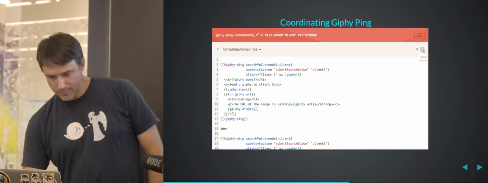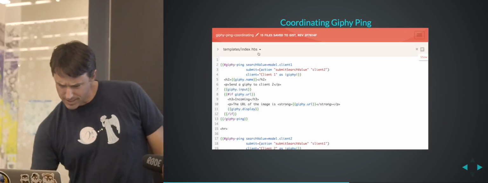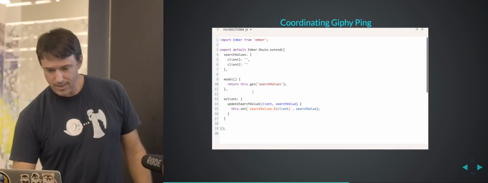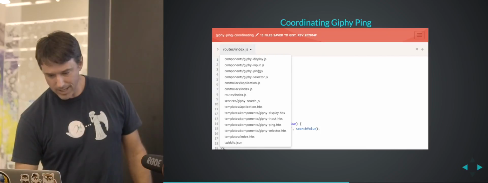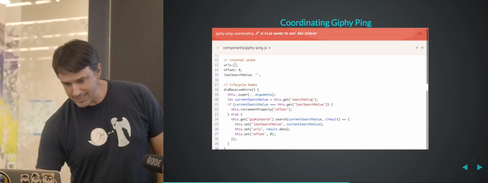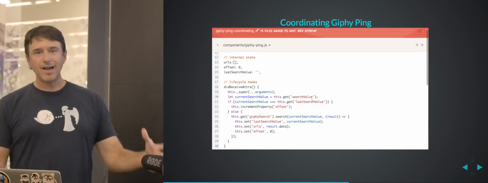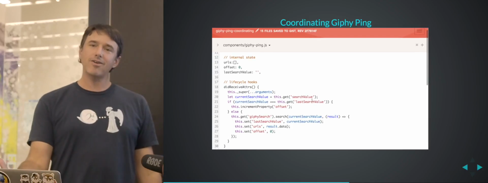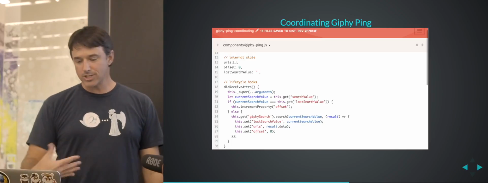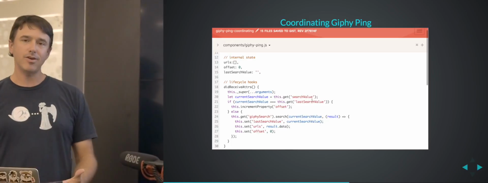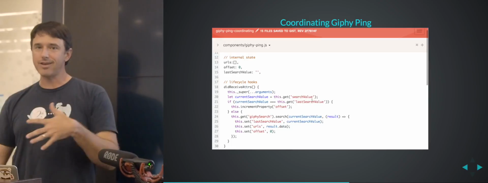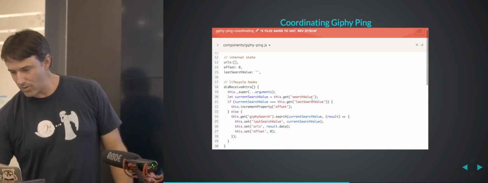So what that might look like, if you look at our list of files, our index.js is super simple now. We're just passing the value, and our actual Giffy Ping JavaScript is doing our work here. And Ember components have lifecycle hooks, and so this is didReceiveAttrs, and it's just saying whenever our search value attribute changes from our parent, we're actually going to implement this search and then set the URLs there. And then the same stuff happens from then on. Those URLs are bound, and then Giffy reacts accordingly.